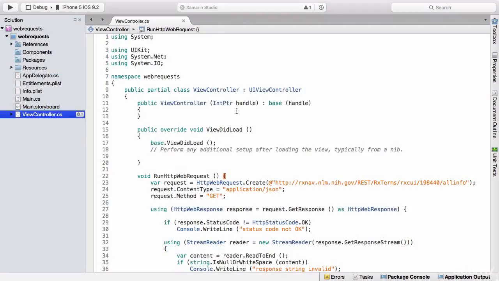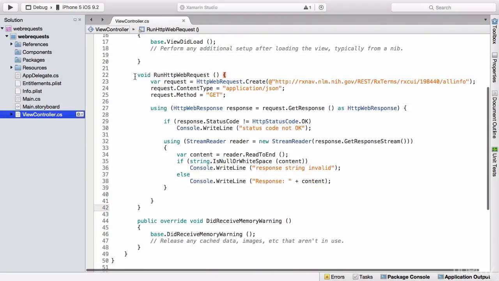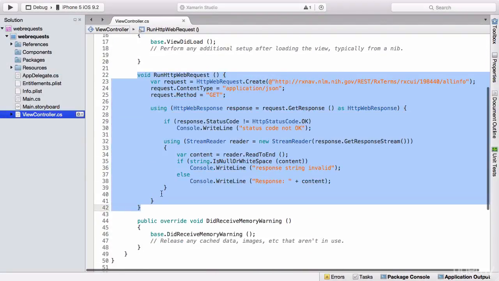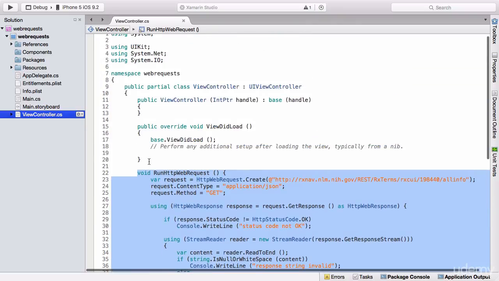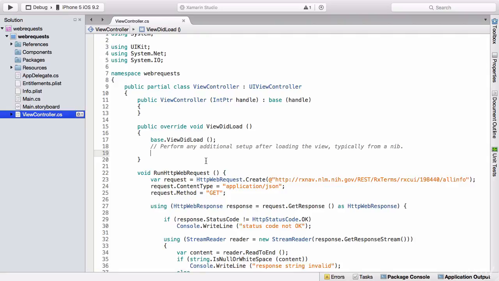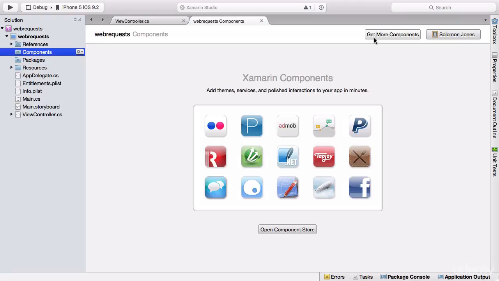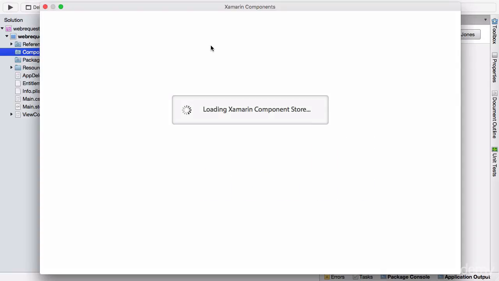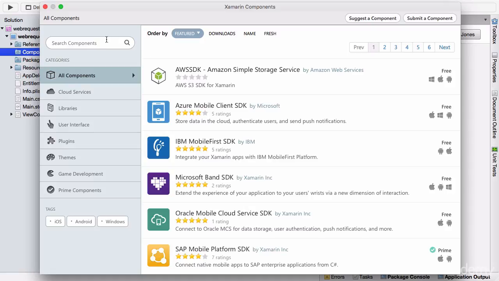In the last lesson, we created a simple HTTP web request, and I've now moved this into its own method, and I've cleared out my view.did_load. That's because we're going to try using a Xamarin component that does all of this stuff automatically for us. So let's open up our components, get more components, and the component we're looking for is a very handy one called RestSharp.